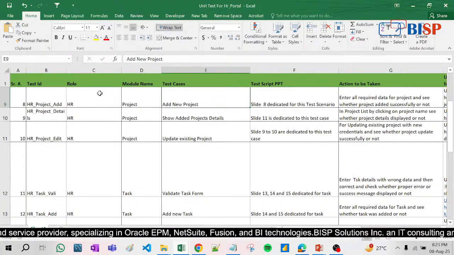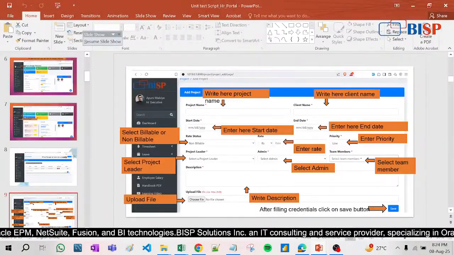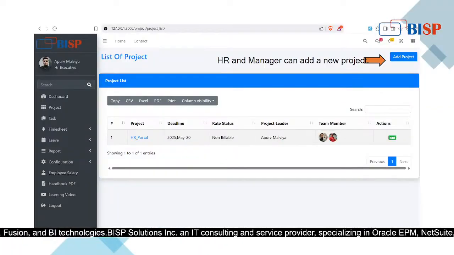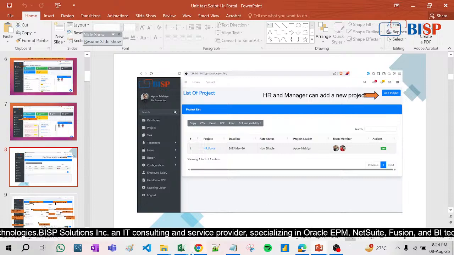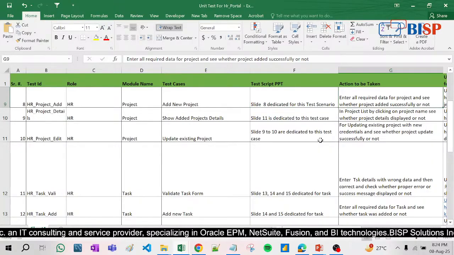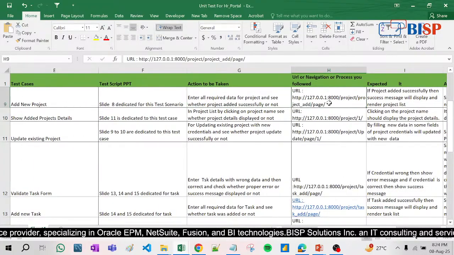This is the test case. Test script PPT, slide 8 is dedicated for this test scenario. Now let's check slide 8. Look at this list of projects, add project, right? And you can see the relation between them, the correlation. Slide 8 is dedicated for this test scenario. Enter all required data for a project and see whether the project is added successfully or not. Okay, and then this will be the link.